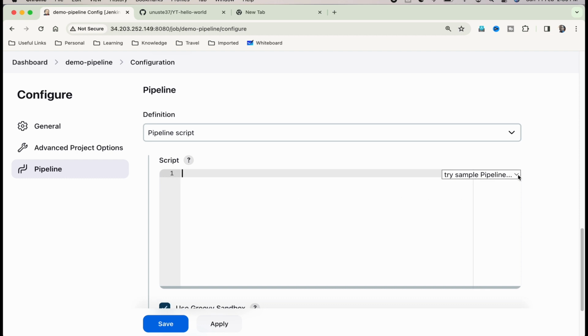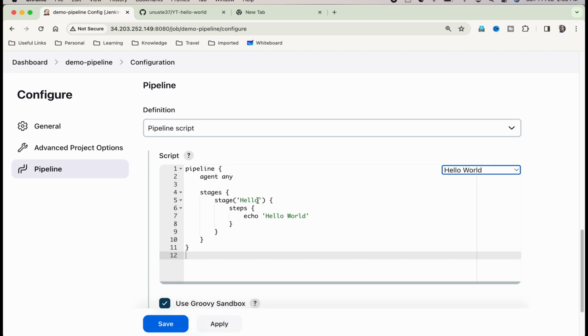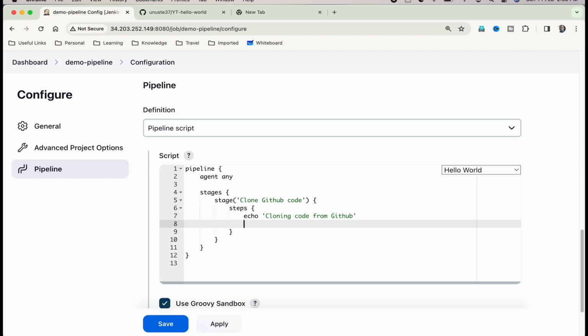What you can do is, on the right side you have this menu box. Just select any of the sample ones. For example, I'm going to select Hello World. So corresponding to that I got the code. Of course, this is not what we are going to do. I need to change it. What I need to do is change the stage name to Clone GitHub Code. And then maybe a message, I will give out a message saying that cloning code from GitHub. Any message is okay.